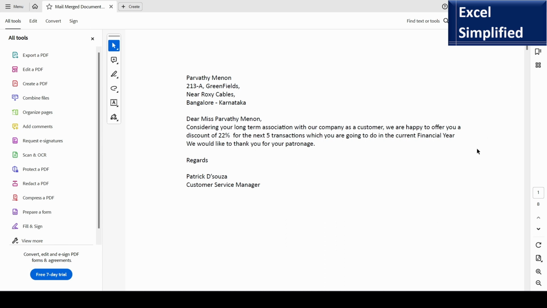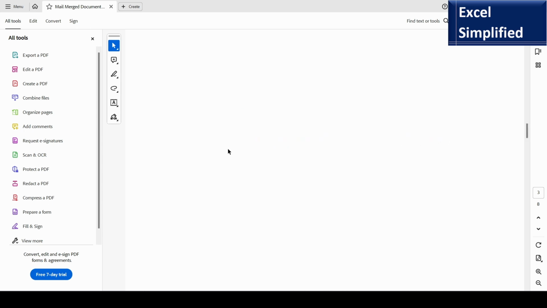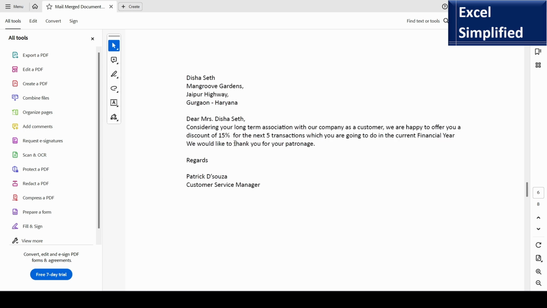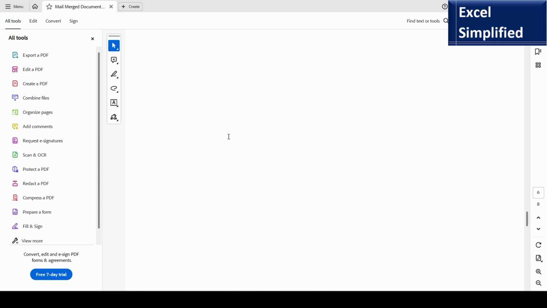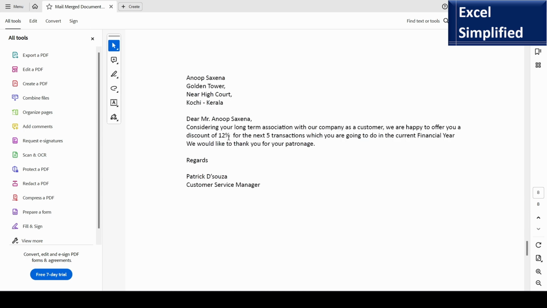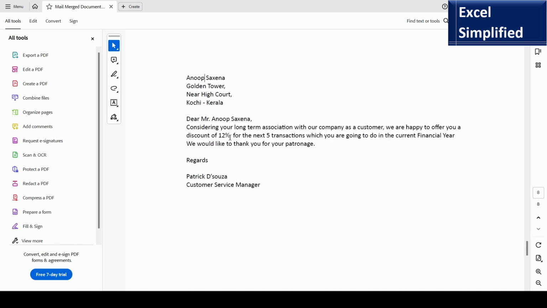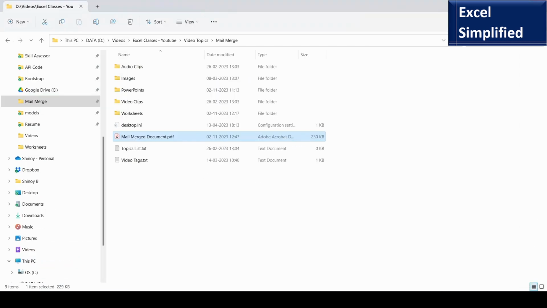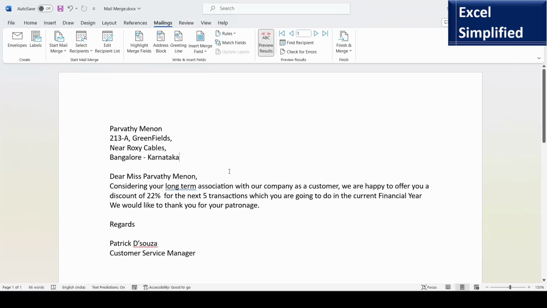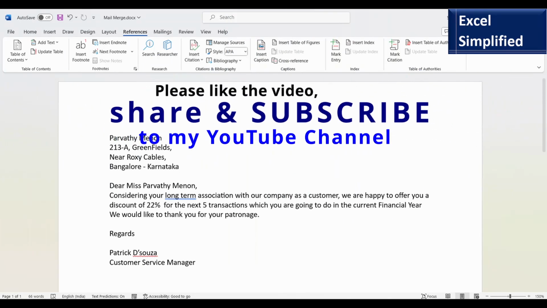So then page down. Thomas Dominic, he is getting 12%. Philip Dowell is getting 16%. Shaheen Abdullah is 21%. Arun Kumar 22%. Disha Sheth 15%. Saraswati Narayan 24%. Anup Saxena 12%. So this is how you will do a mail merge. So I'll close this PDF, go to the Word document. So that's it. That's it for now.